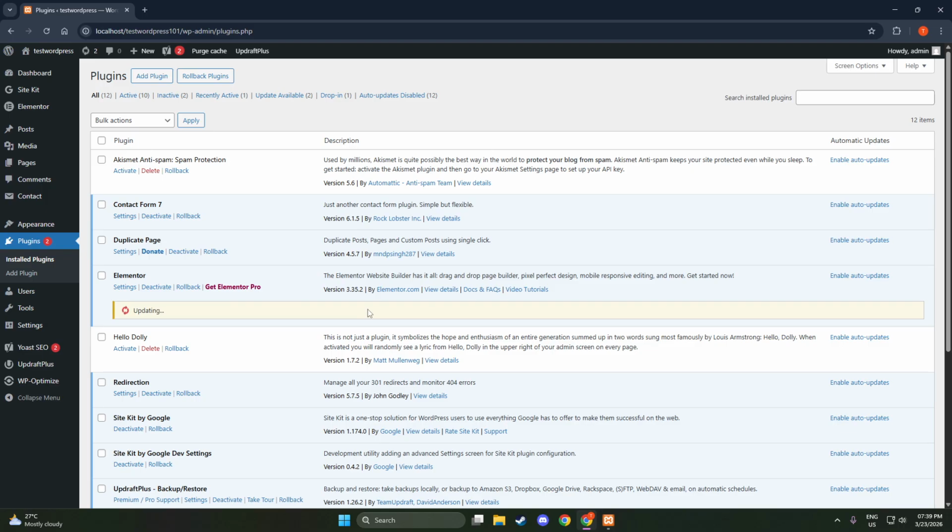To run the update, click Update Now in the Elementor row. WordPress will download and install the latest version automatically. You'll see a brief progress indicator. Avoid navigating away from the page while it completes.